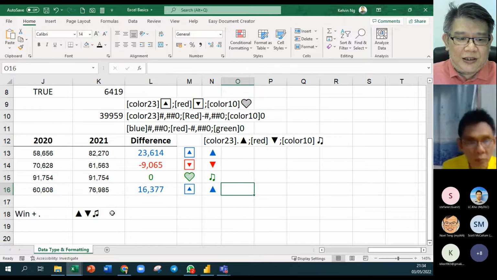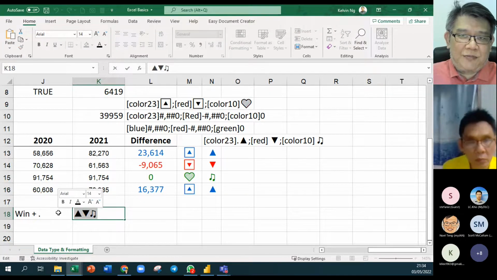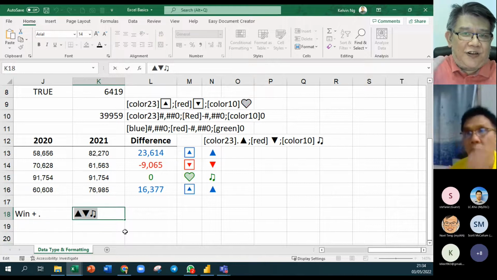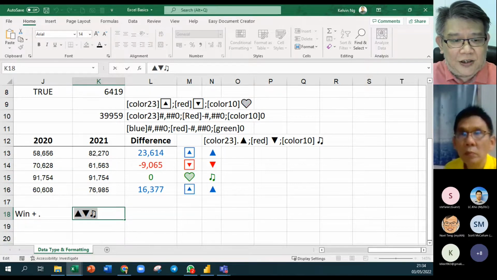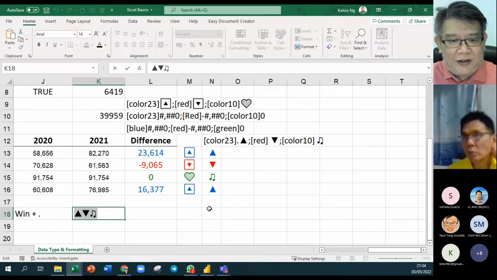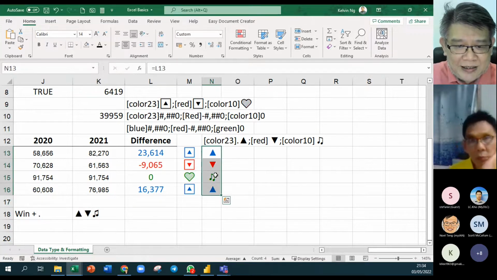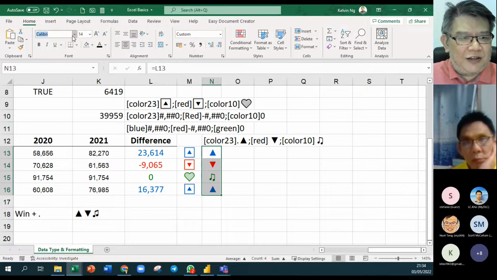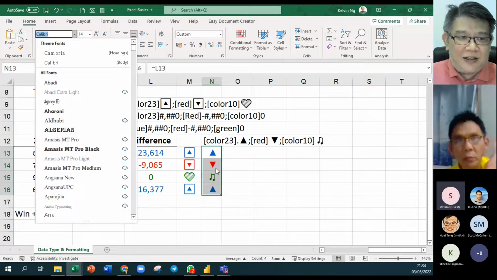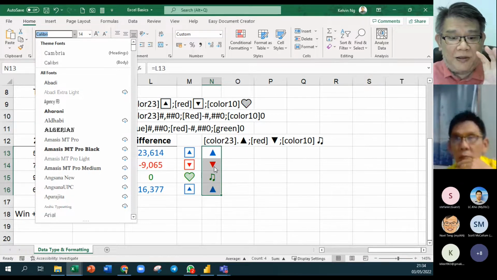Okay, so you just go to the insert symbol, look for those symbols that you want. Now, if you pick it up from Wingdings, the font structure is different. So after you have picked up a symbol from Wingdings, then you must come back here, highlight this cell, and change the font to Wingdings. Otherwise, you won't see any symbol. Okay. Understood.